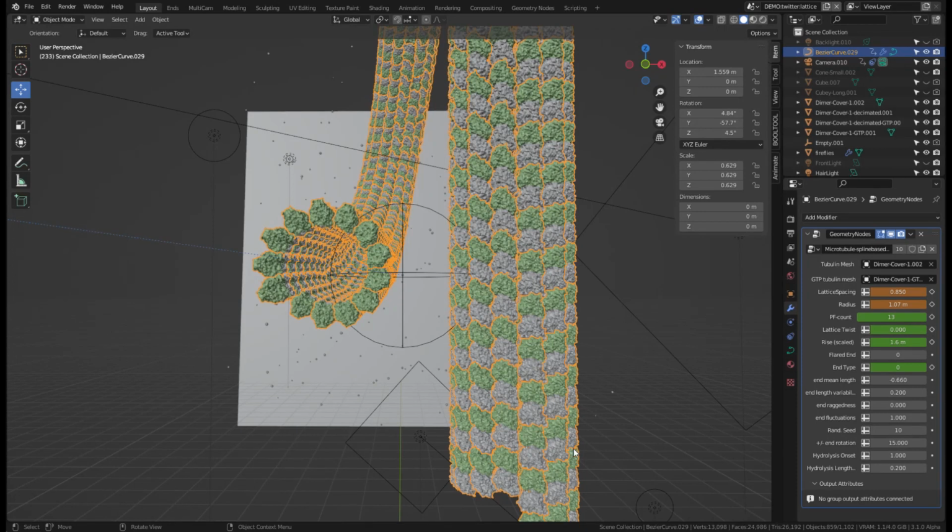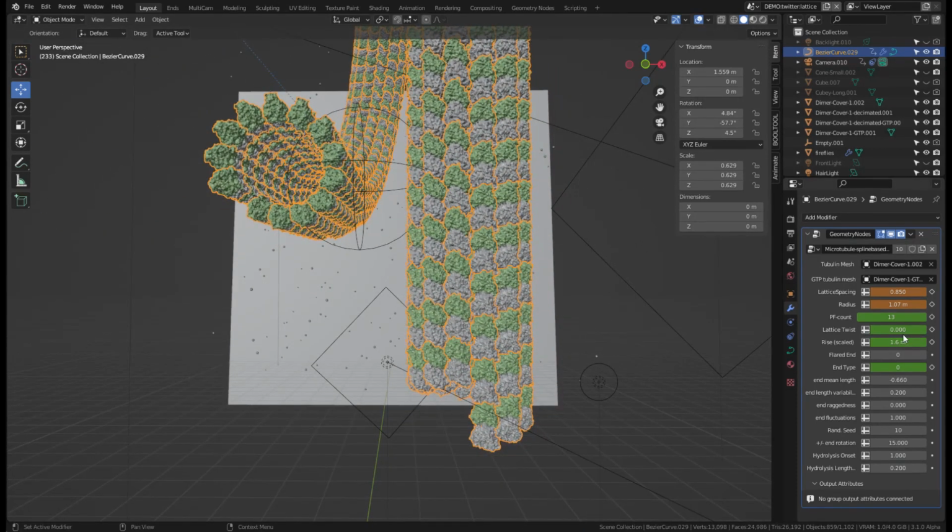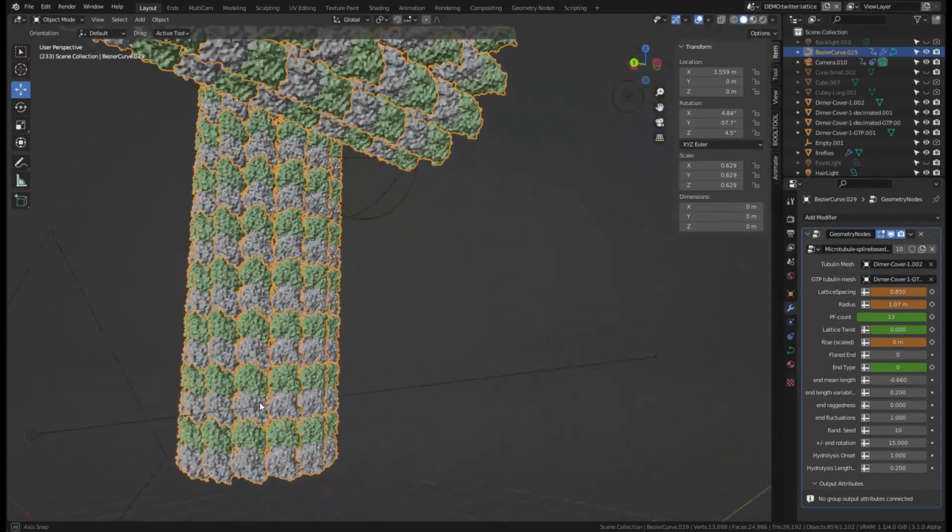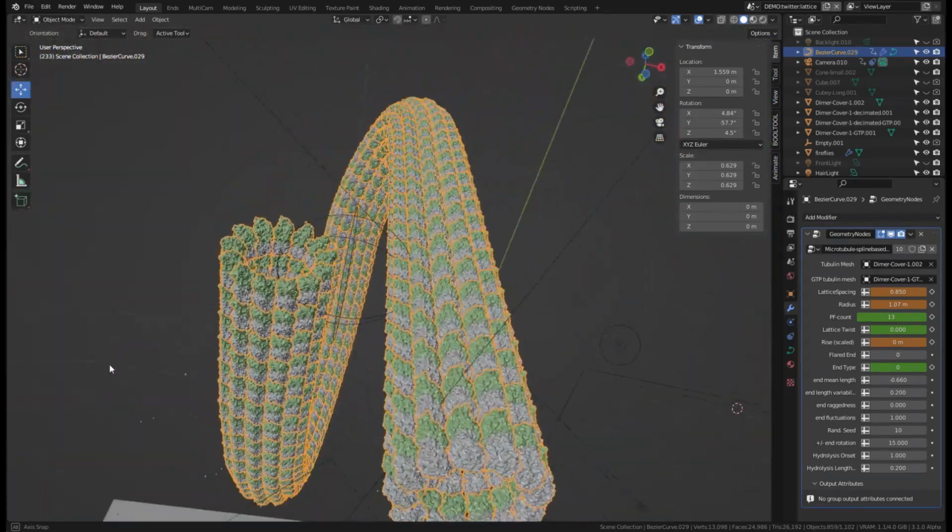Then we have an important feature of a microtubule, which is the rise. So a microtubule is not just a tube, it's kind of like a helix. So if you were to set the rise to 0, now it's just a tube with nothing on it.